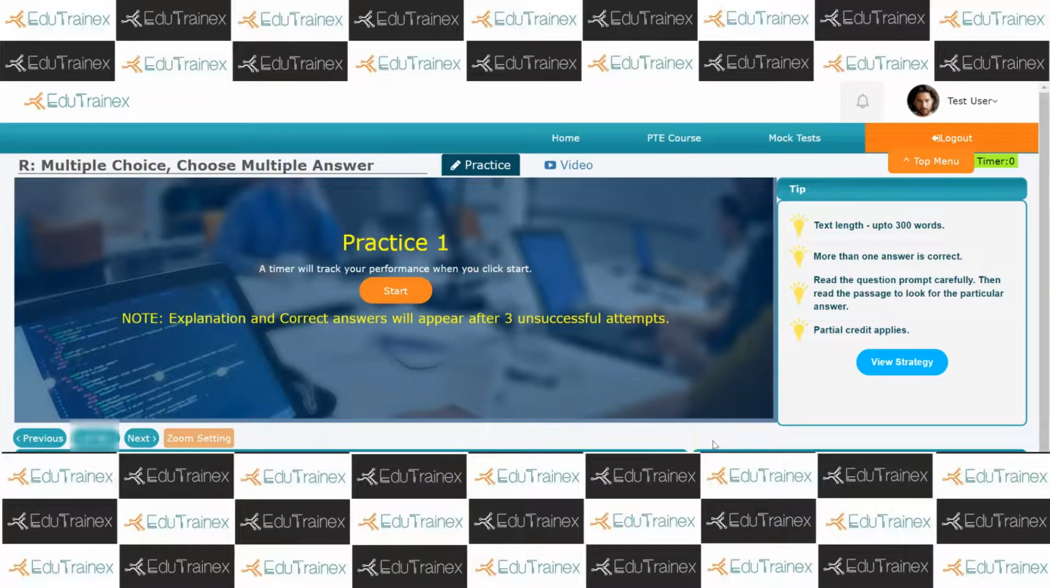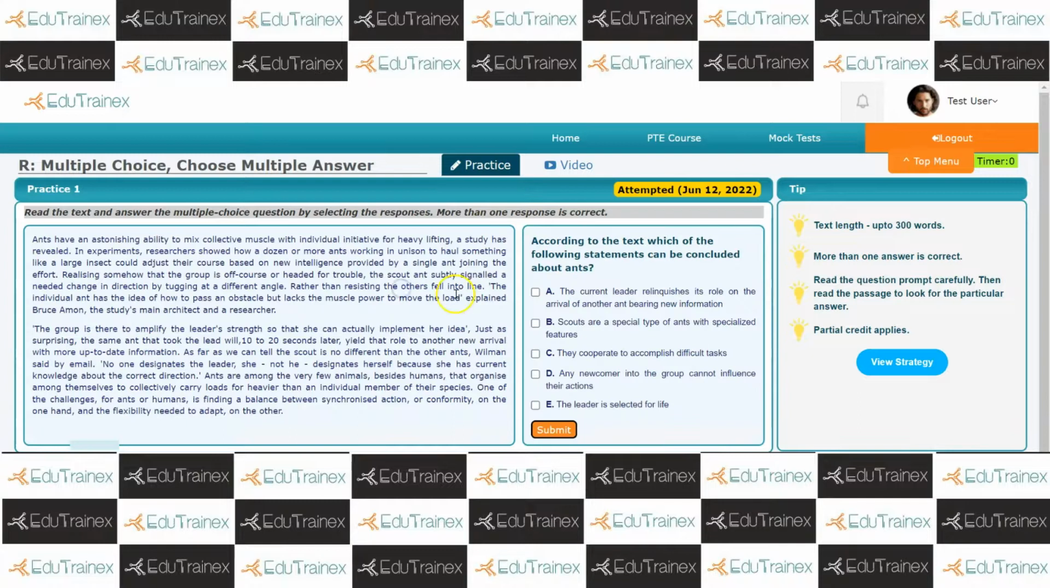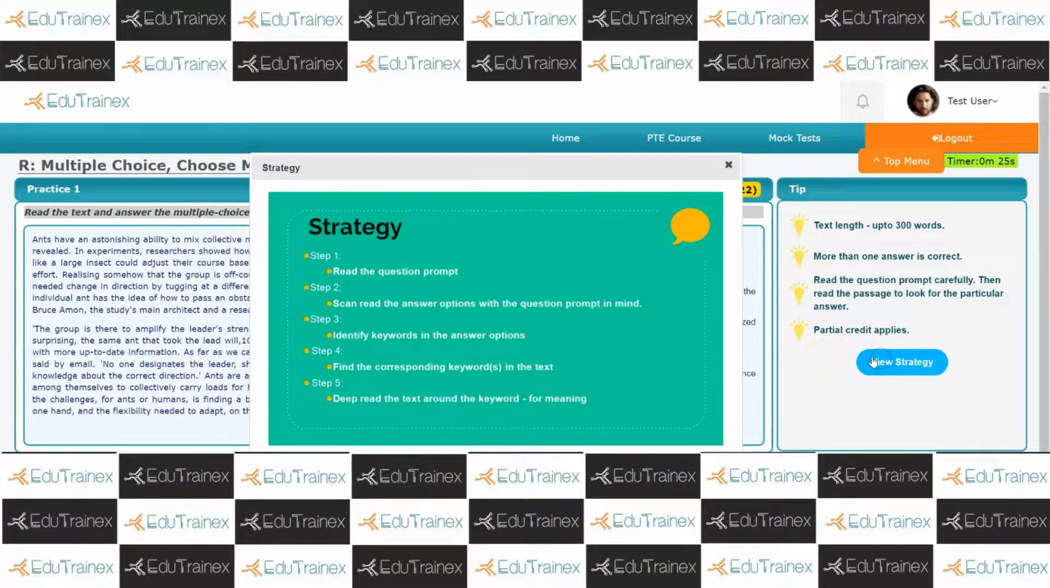Now let me show you how you can practice multiple choice choose multiple answer questions on our PTE learning platform. On the top you can see the instructions, which is same as the PTE test. On the right hand side you are presented with the question prompt and the answer options. On the left hand side you have the reading text. On the extreme right hand side you can see there are some useful tips related to this particular task. And if you are struggling midway while practicing, you can also glance at the strategy as you go.